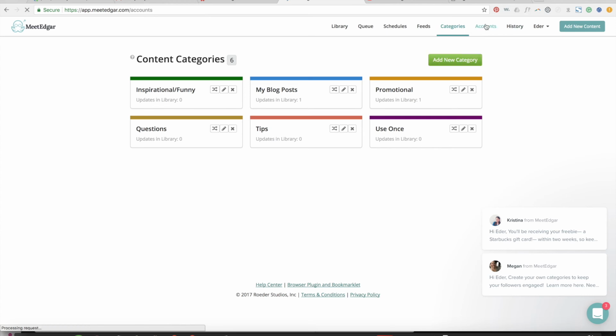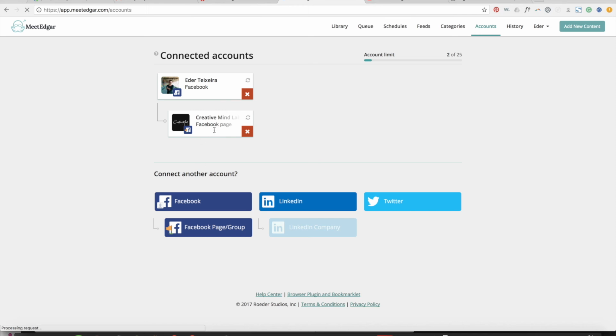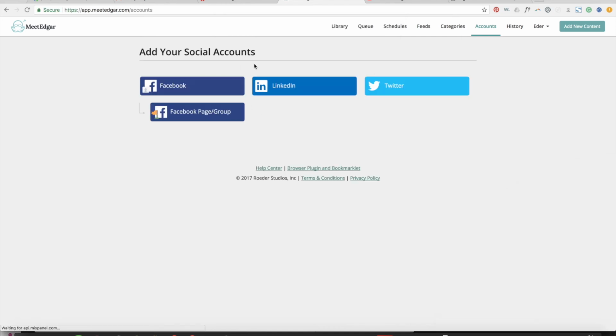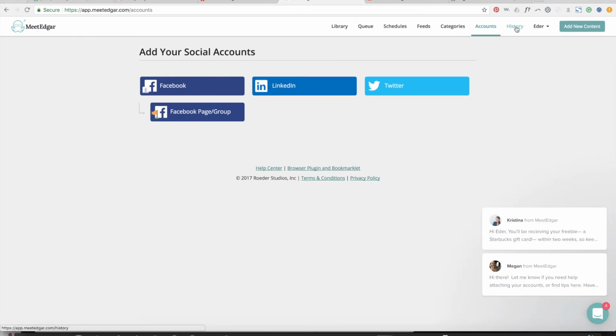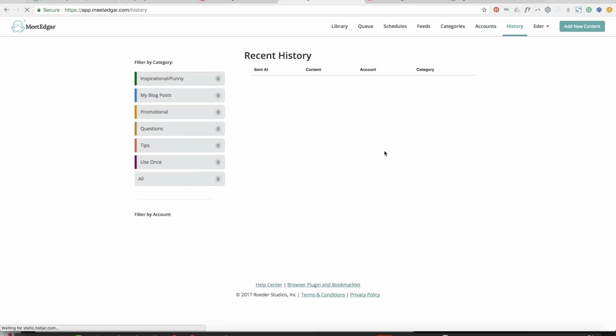You can add new accounts, right? So I can remove certain accounts. So I can go ahead and remove this account. The problem with removing that account, my personal account, is that it removes my business account, okay? And you can click history to see everything that's been done, okay? So that's how you manage. You can see all the posts that were published, and that's how you manage Meet Edgar.